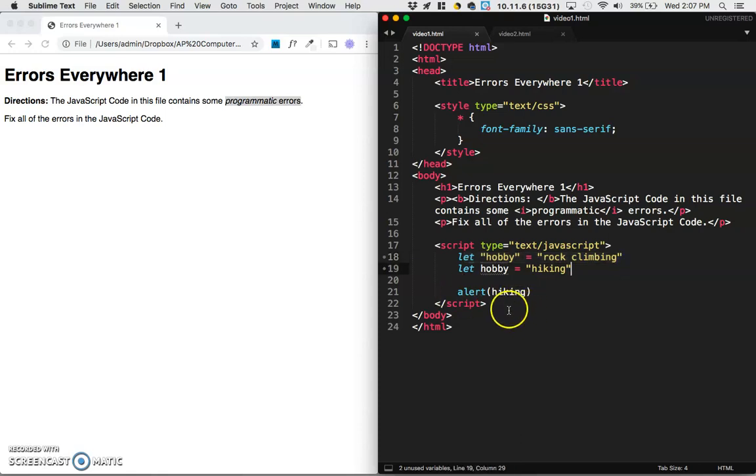So if you look at this code here, we've got some JavaScript, and all the errors are going to be in the JavaScript this time. The first error that you might catch immediately, just on looking through the code, is a programmatic error. You might notice that all of our lines of code should have a semicolon. That's a programmatic error because we expect in JavaScript that every line of code will end with a semicolon. The other errors might be a little hard to catch.